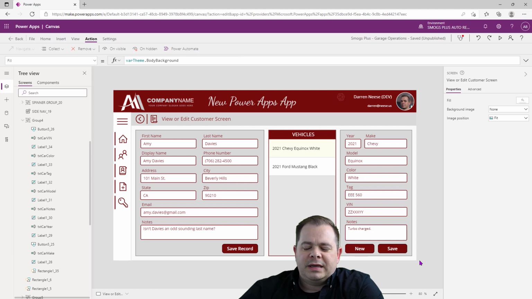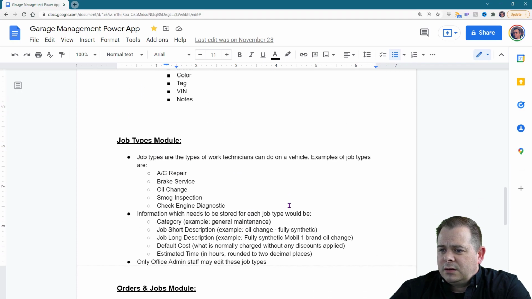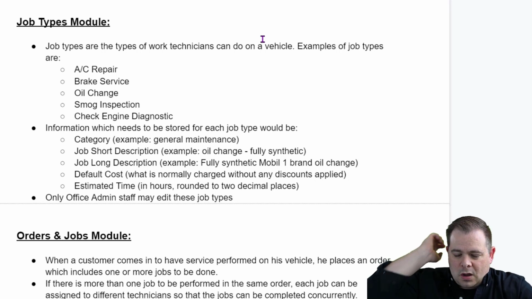I think what we'll do is, as we move throughout the application, let me just show you our requirements doc. We've got all the customer cars module done. Then we'll move into job types, because before we can have an order, and an order is a customer coming in placing an order of things to be done on the car, they could have an inspection, some type of a smog inspection, or it could be a brake service, it could be an oil change. They could be going in there and needing all three of those things done. They're dropping off the car for the day for those three things to be done. Or let's say they're coming in for 10 things to be done. They're leaving it there for a week. All those things would be a part of one order.